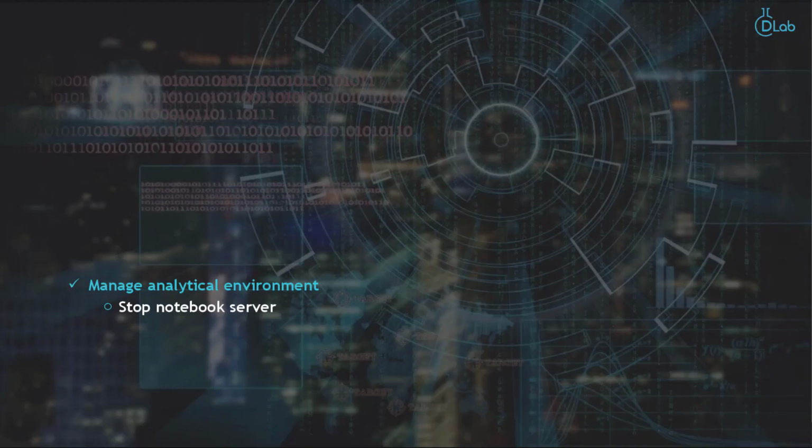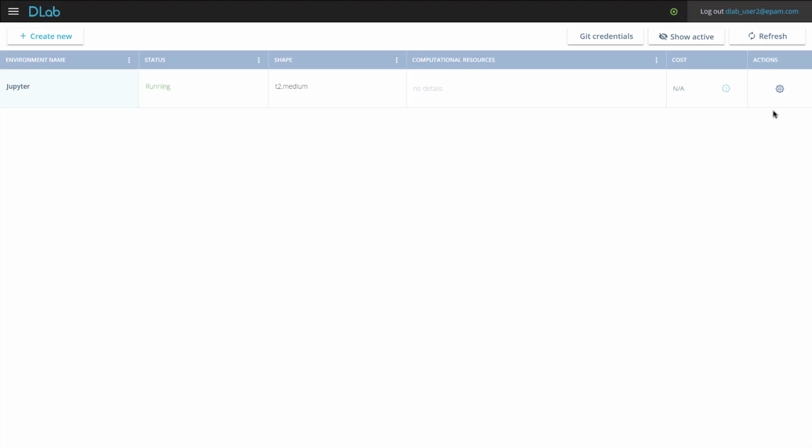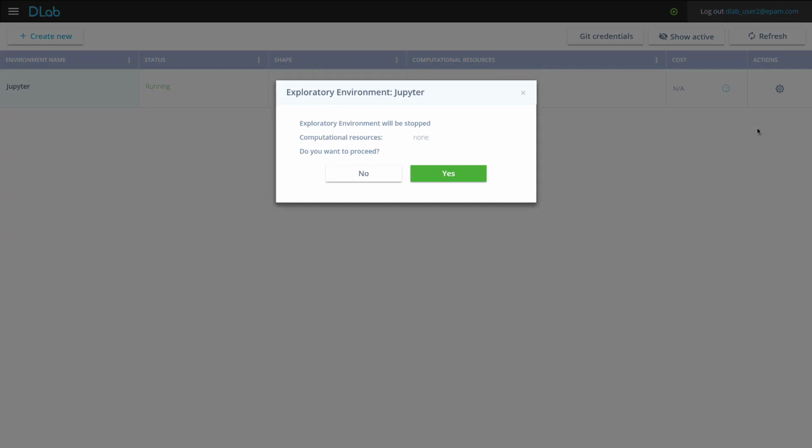Stop notebook server. Once you have stopped working with an analytical tool and you would like to release AWS resources for the sake of the costs, you might want to stop the notebook itself. You will be able to start the notebook again after a while and proceed with your analytics. To stop the notebook, click on gear icon in the Actions column for a needed notebook and hit Stop. Hit OK on confirmation message.